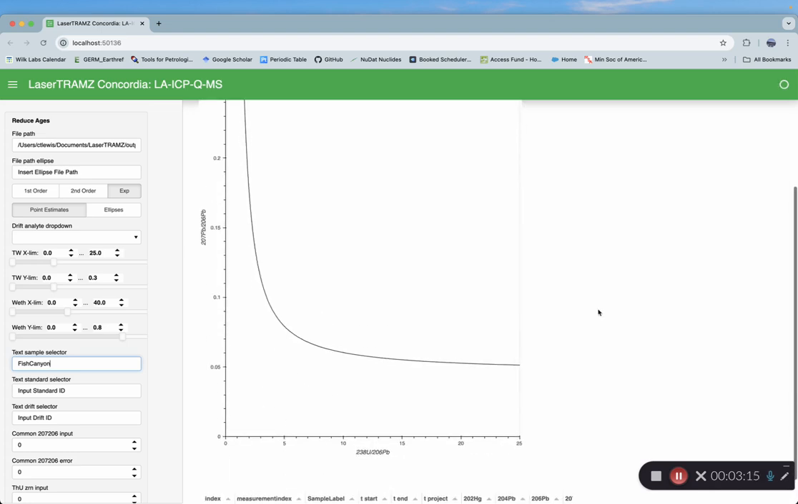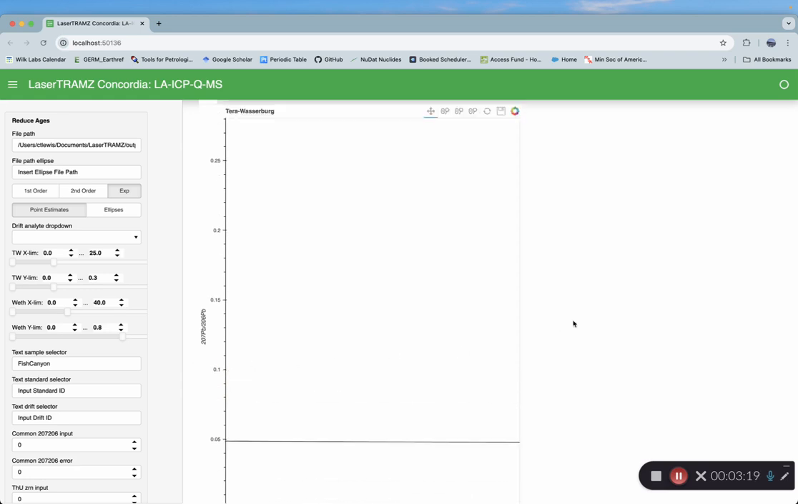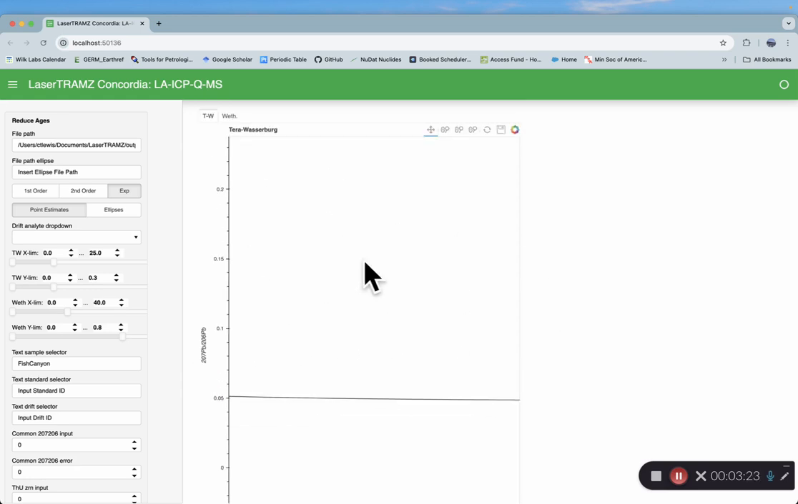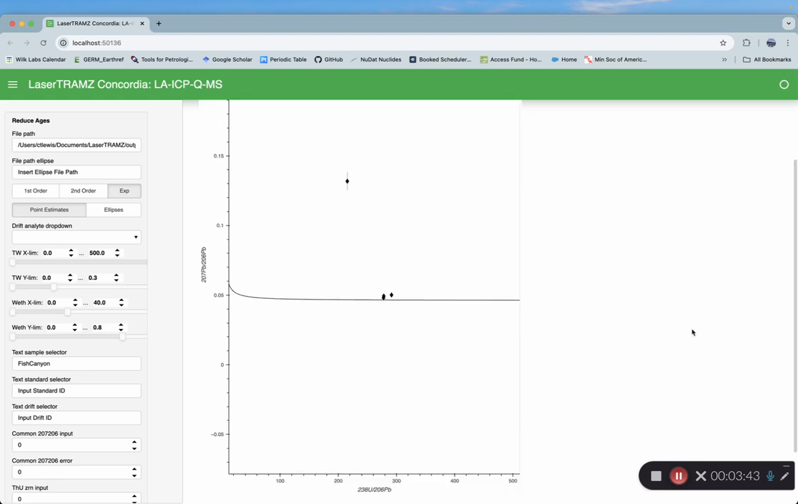Okay, so this graph, like the last one, you can move this around, you can pan it, you can scroll. If you want to set a hard limit on the X lim and Y lim, you can do that here, and every time you reset, it will change to that value. Something like 500. Okay. So there are your point estimates.